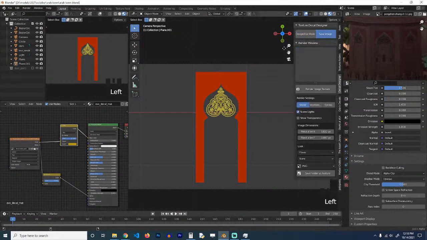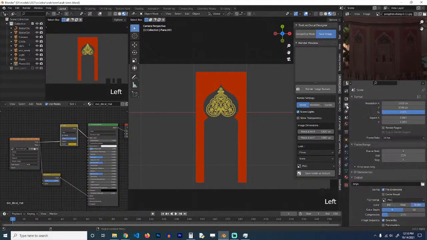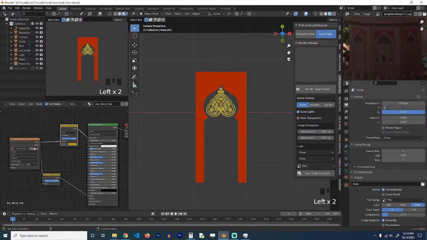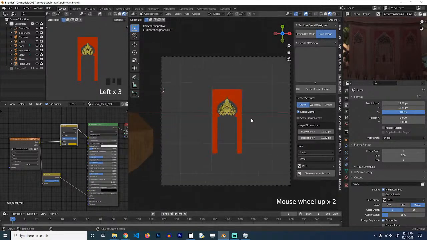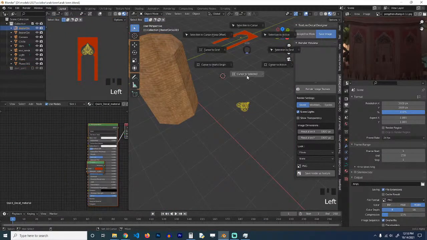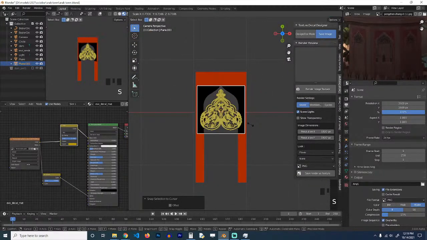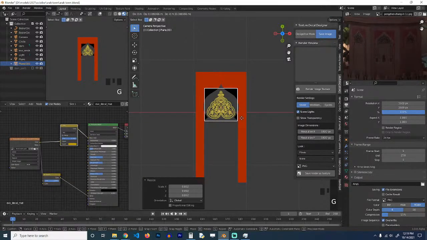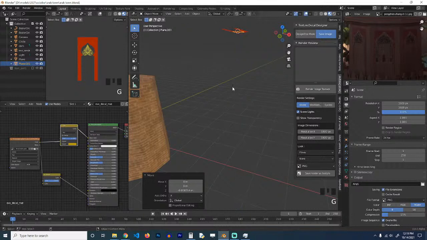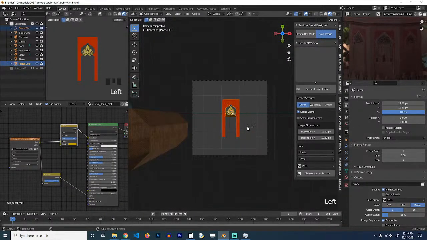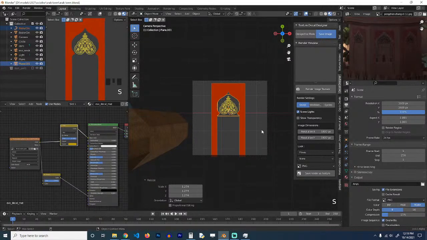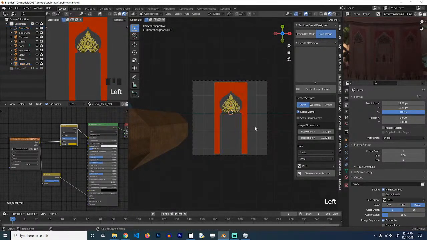So I can just go under save, maybe change the aspect ratio to a square aspect ratio, 1920. And just scale this up. I just have to bring it closer to this. Okay, with that we are done with the deco. I can just go now to render the image. So it's going to be like that.